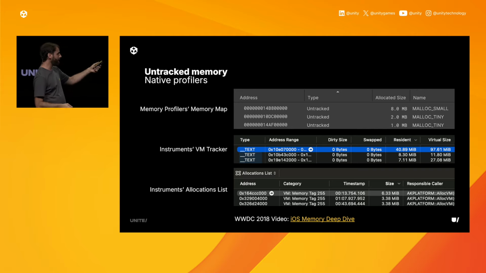In this example, we are seeing lots of AK platform allocations, which is usually related to Wwise. And you can follow the call stack to see which of your C# methods, or which thread if you want, might have allocated this. So it's very, very deep work, but it can clarify a lot about your untracked memory.